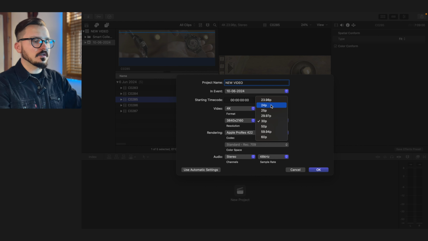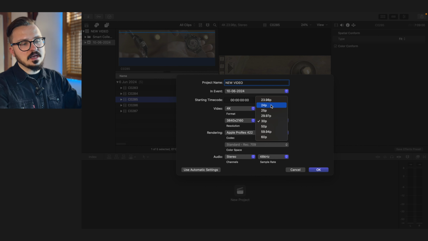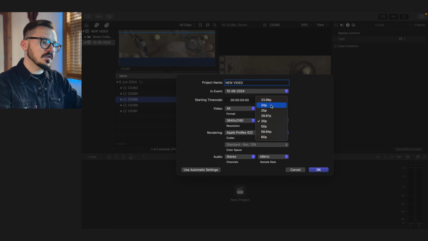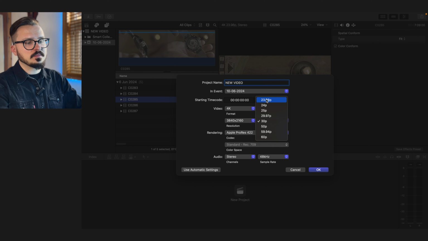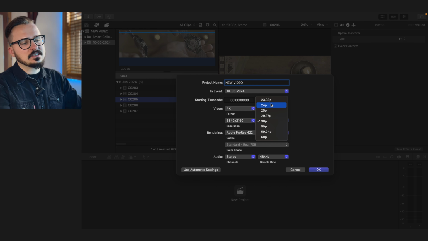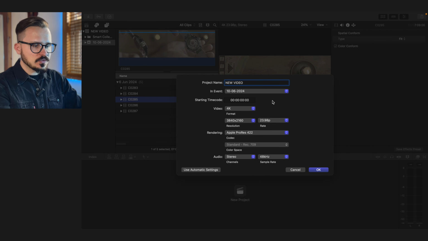The footage I imported into the library comes from my Sony camera. I've shot it in 120 frames per second, but I would like to create some 5 times slow motion, so I will go for 24 frames per second. We have 2 options for it. Usually if you shoot with a Sony camera, it doesn't have the actual 24 frames per second. It shoots in that strange 23.98 frames per second, so we're going to go for this one.